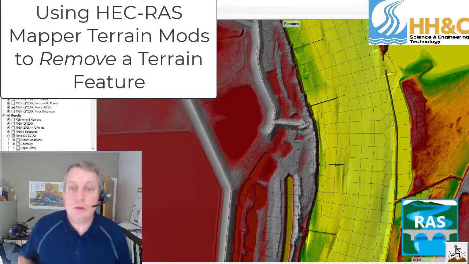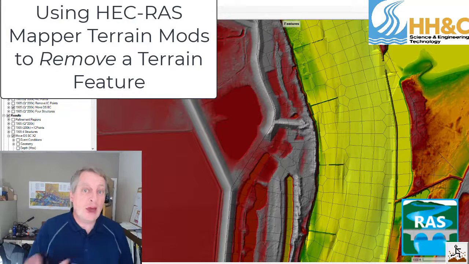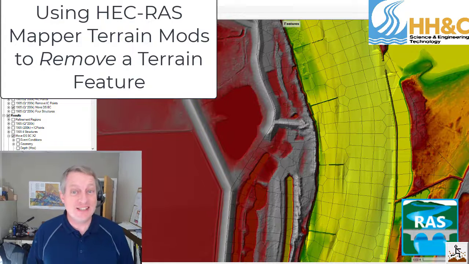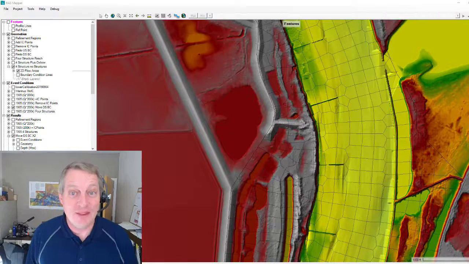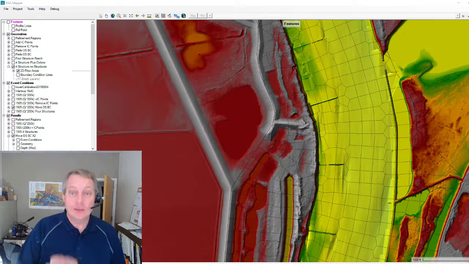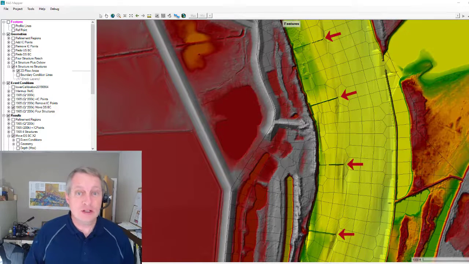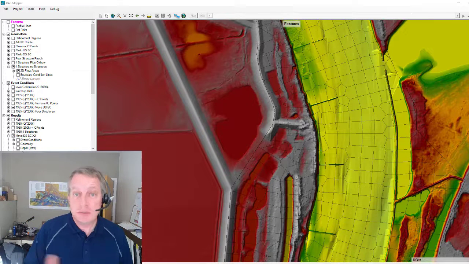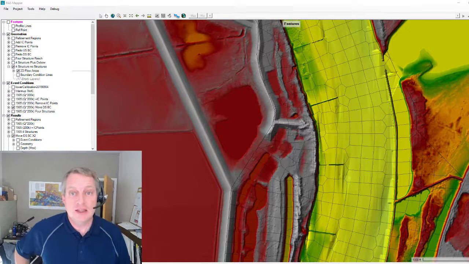So a lot of times we use terrain modifications in order to add a structure to a terrain. But today I'm going to show you how to use terrain modifications to remove a structure from a terrain. What we're looking at here is a river bend that has four structures that were put in relatively recently. And when these four structures went in, this bend went from being highly depositional to essentially pass through. Sediment doesn't deposit in this bend anymore.